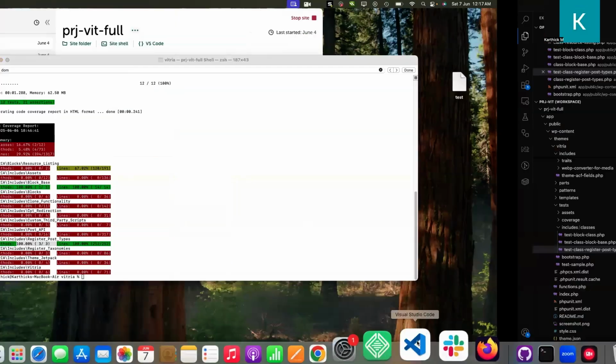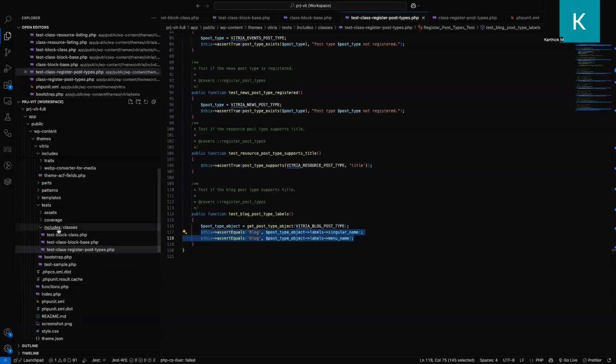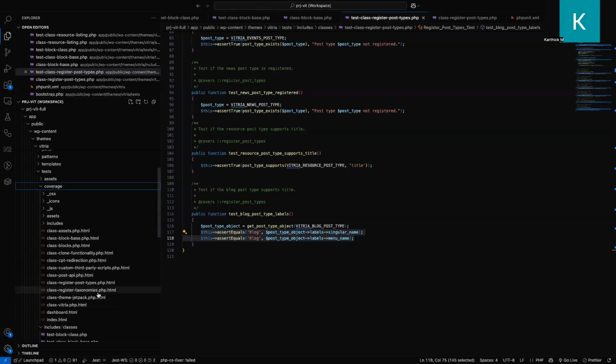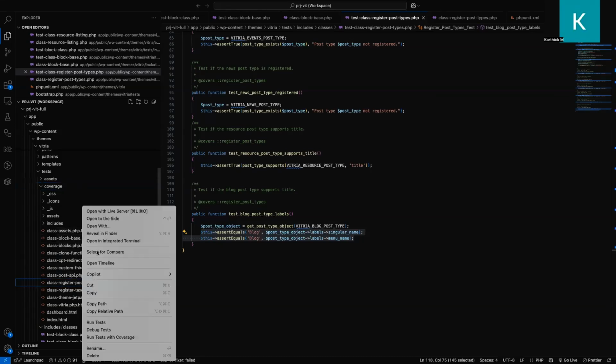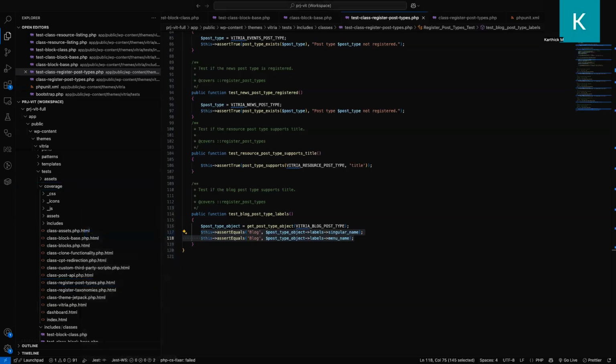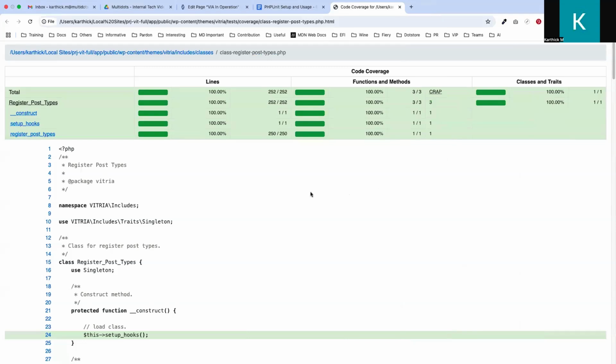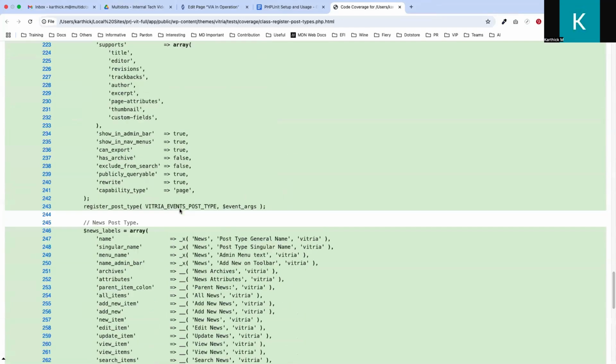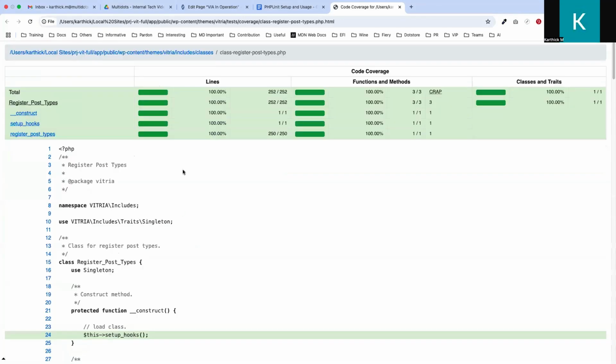So let's see how the code coverage is done. Here we have a folder which is created automatically. So let me open the register post type HTML. You can see this file has been covered 100% with all the unit tests. So it is covered 100%. You can see it is showing over here.